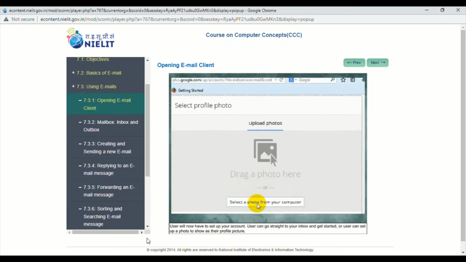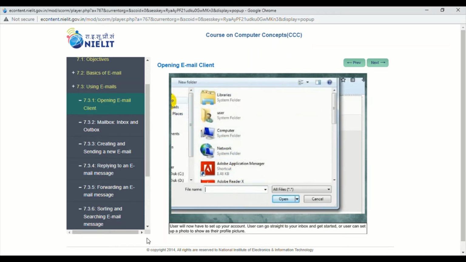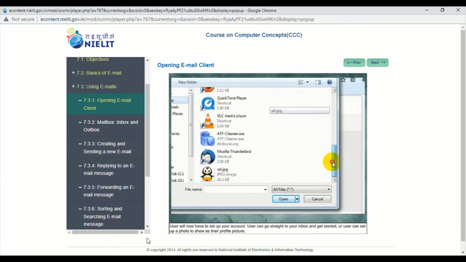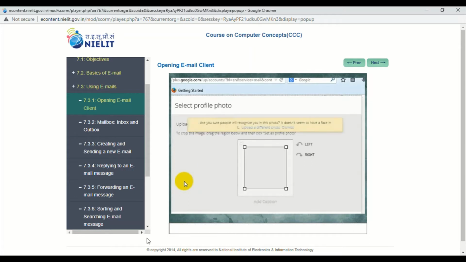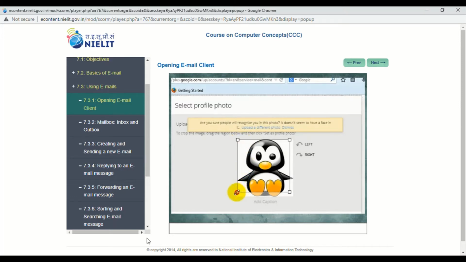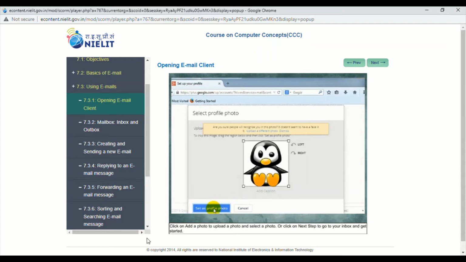The user will now have set up their account. The user can go straight to the inbox and get started, or the user can set up a photo to show as their profile picture. Click on Add a photo to upload a photo and select a photo, or click on Next Step to go to your inbox and get started.